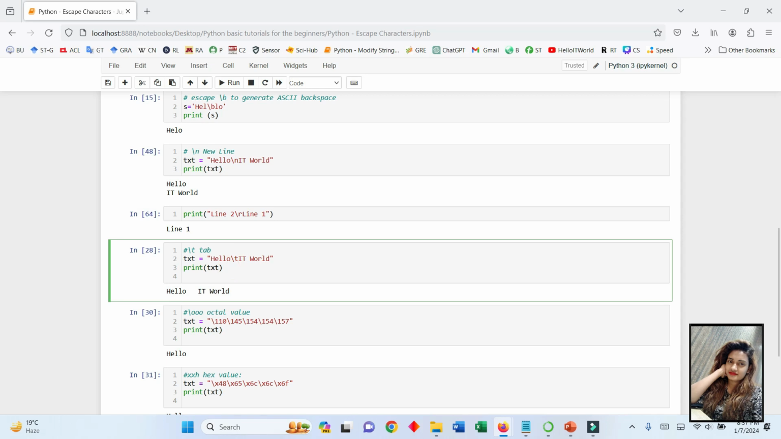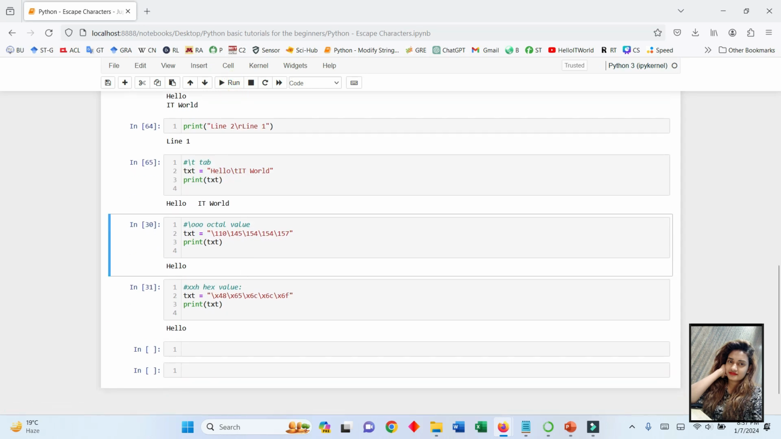So the next portion is tab. What is that? Actually, if we press hello in backslash t, it will print this and it will work like a tab button. See here has sufficient space. How the tab works, similarly, it will work here.